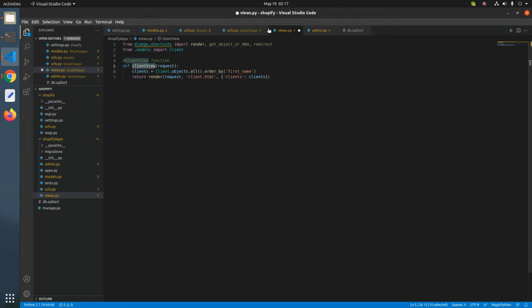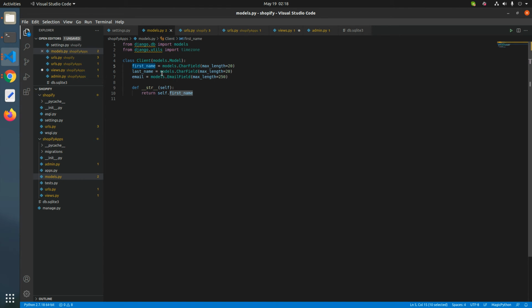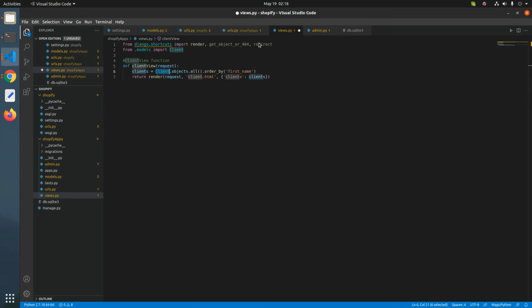So here is a client view function. You can see this name and this name should match, only then it can show. So what I'm doing is I'm making a variable. I'm getting all the objects from the Client model. The model is from here, the client model. I also specified it here, from models import Client. So getting all the objects in the Client model and ordering by first name. You can do it by anything, last name or email. Then I'm rendering my client.html template with all the clients passed into it. So I'm passing my data from the database into HTML, making the HTML pages dynamic.